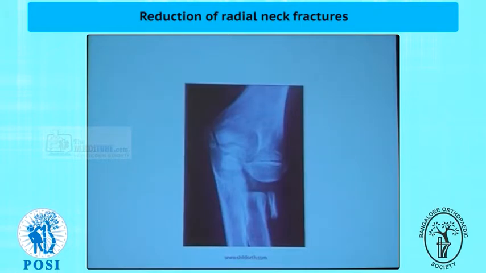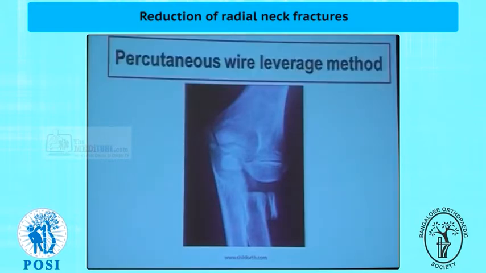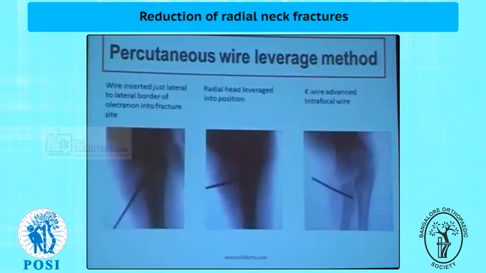All these techniques which I have described thus far are useful in reducing fractures which are angulated. However, occasionally you may get fractures like this where the radial head is completely flipped out of position, and it may be difficult to achieve a closed reduction by the above mentioned methods. In this scenario, I have found that the percutaneous wire leverage method works quite well.